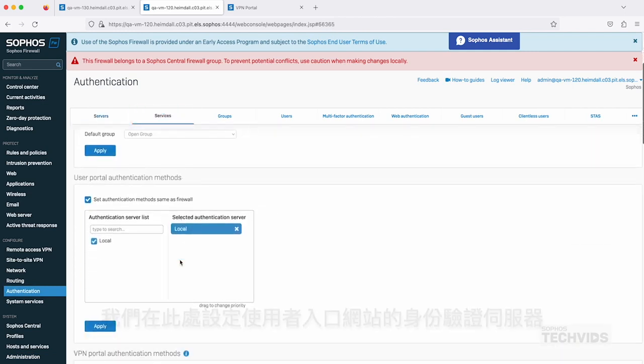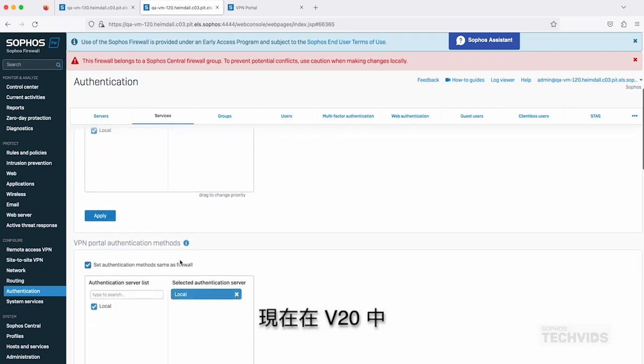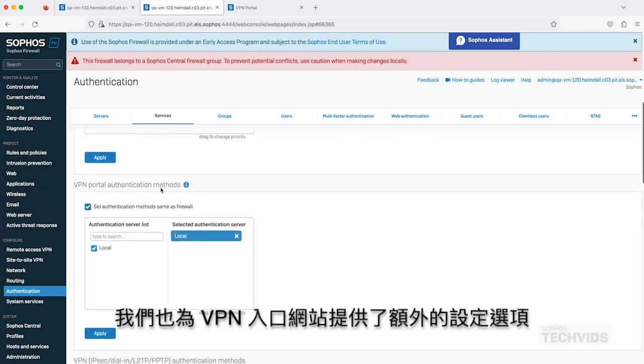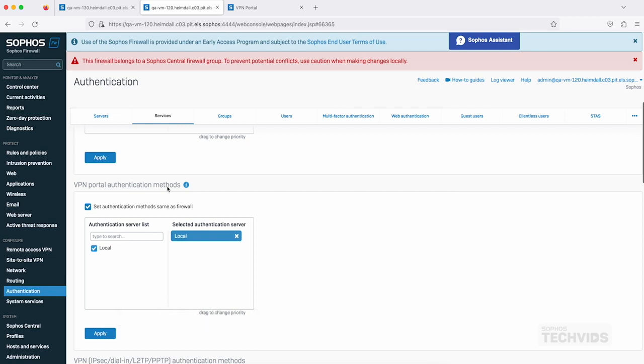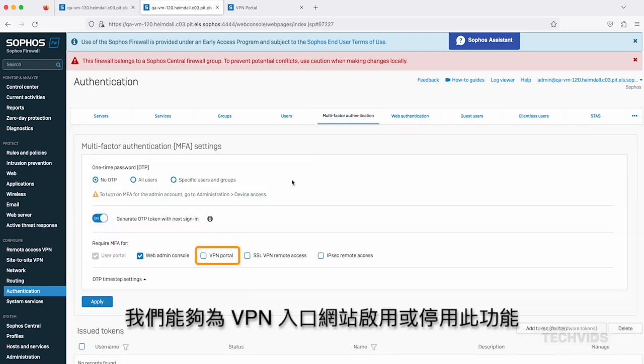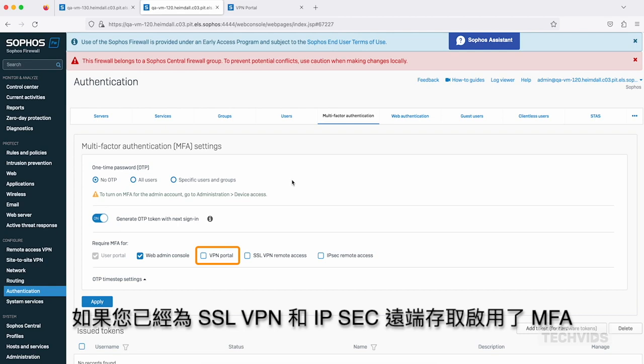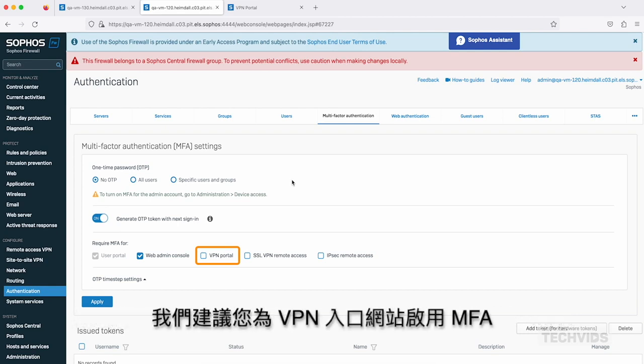In V19, this is where we configured the authentication server for the user portal, and now in V20, we have additional configuration options for the VPN portal as well. Moving into multi-factor authentication, we have the ability to enable or disable this feature for the VPN portal, just as we did with the user portal. We recommend that you enable MFA for the VPN portal if you've already enabled it for SSL VPN and IPsec remote access.